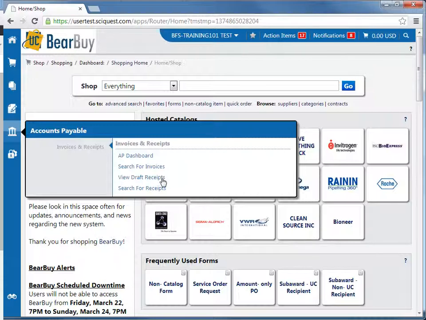The only difference between searching through the Accounts Payable menu option and the Document Search menu option is that in the Accounts Payable menu option, you're only limited to pull up receipts. If you look for a receipt under the Document Search menu option, you are able to also pull up any documents associated to that receipt, so its respective purchase order. Through Accounts Payable, you're not able to do that. You're only limited to looking at just the receipt.